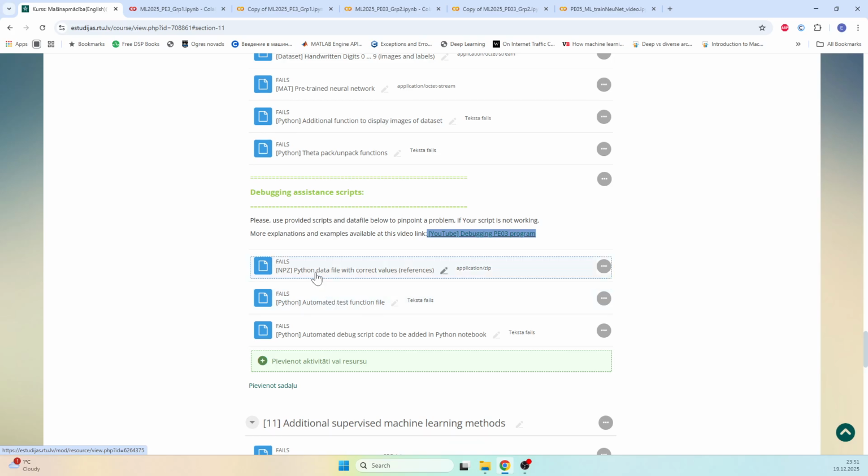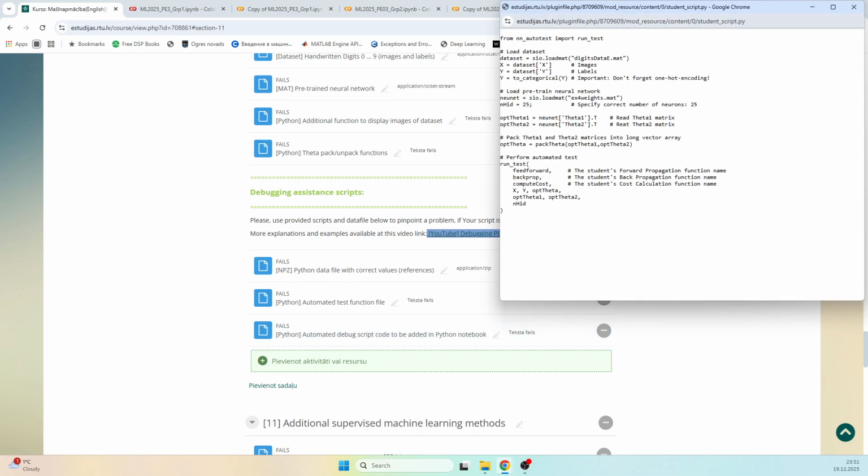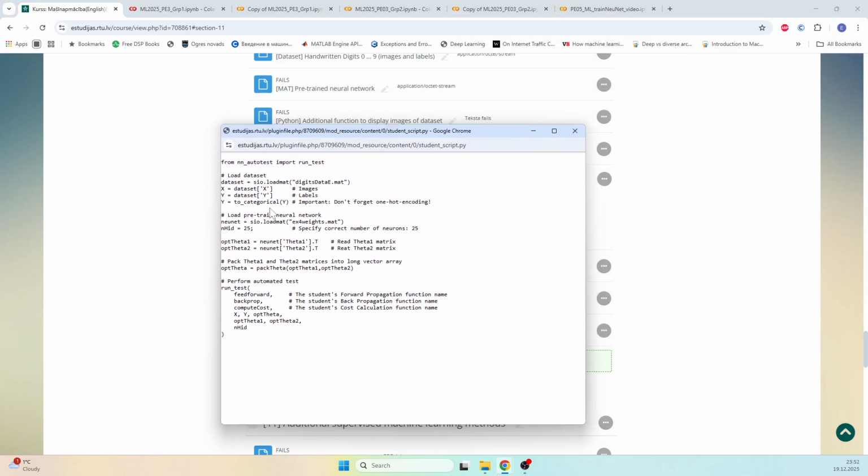Here I have added this data file with the very accurate values from my program. This is the function in Python whose goal is to test your function values and compare them with my reference values and mark any possible problems within your functions, which are backpropagation, feed forward, and cost function. And this particular script is the code which you are supposed to run.